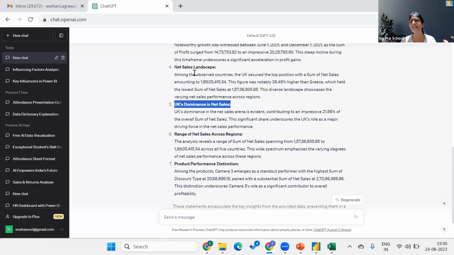Like these kinds of things, net sales landscape. I definitely am sure I can't think of words like this to be put. UK dominance in net sales. Half of us, or I would say 90% of us, would have written maximum sales UK, or maximum net sales contributor UK. So these kinds of things are what create a story, and what words we are using, how we are presenting the words to our CEOs, the decision makers, have to be very impressive for them to focus on it and take action on it.